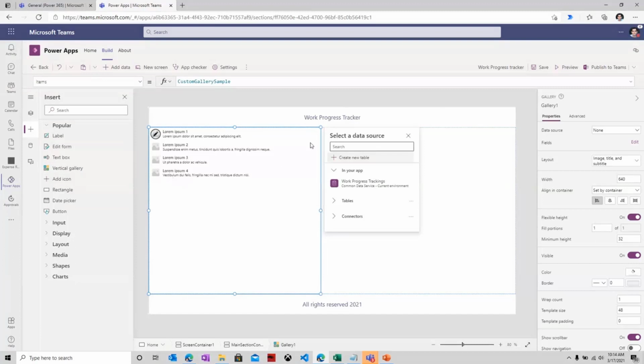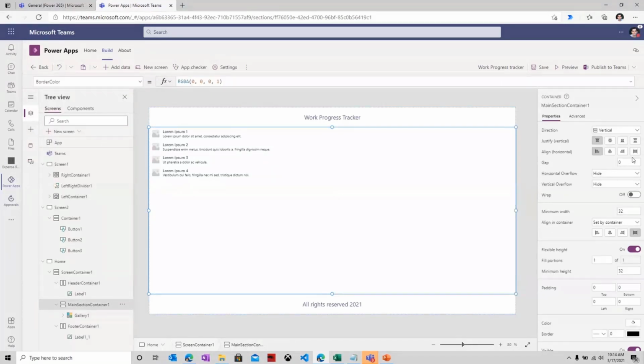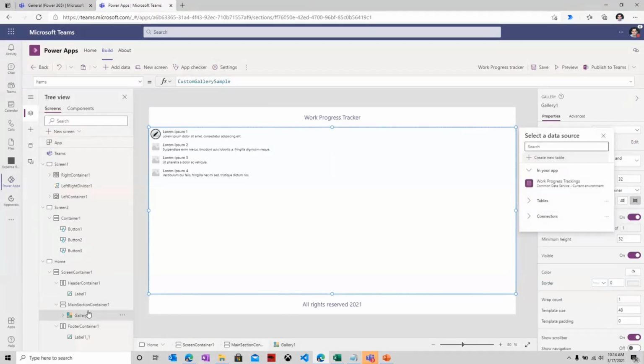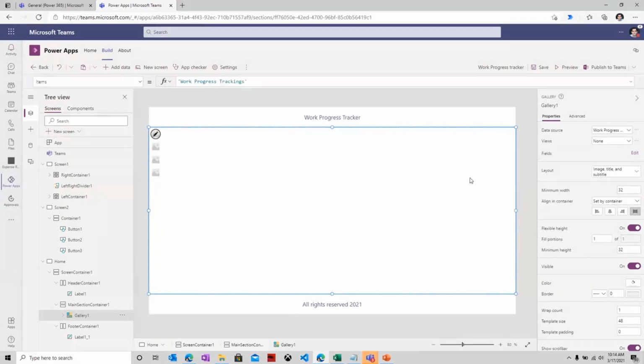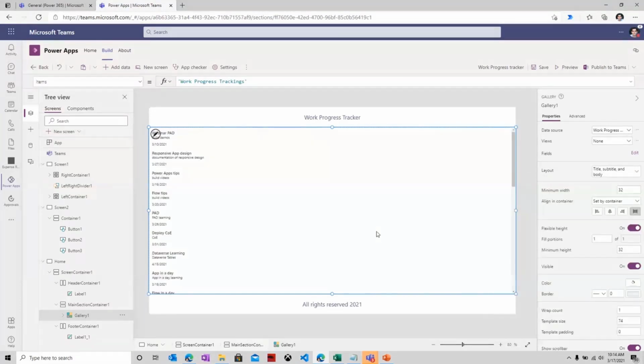Now, the moment I do this, if you observe, the vertical gallery is not spanning the entire width of my container. And for that, all I have to do is go to the container and stretch the horizontal alignment. Now, if I select the gallery, you will see that the width is spanning the entire width of that container, which in itself is responsive. I will connect this gallery to my data source. I will go ahead and choose one of the layout types here for the gallery. And this now adds my gallery control right here.